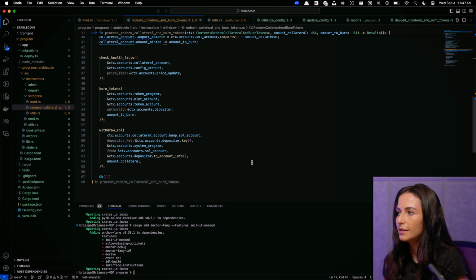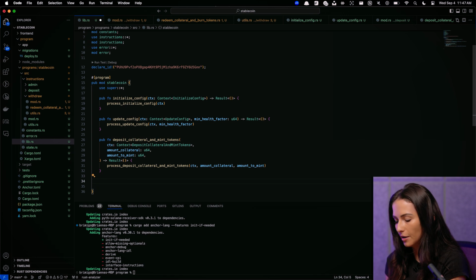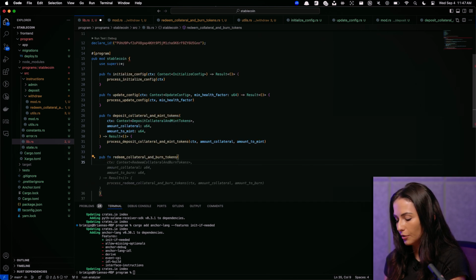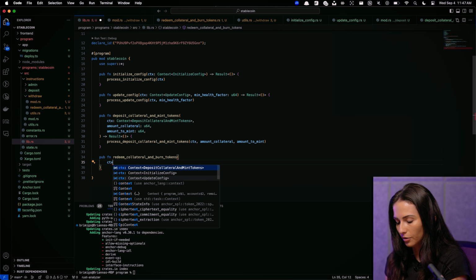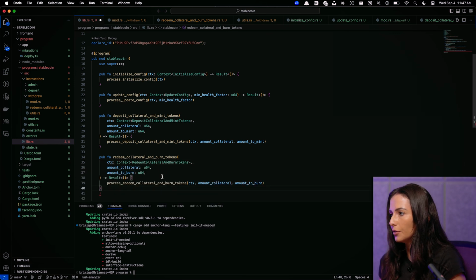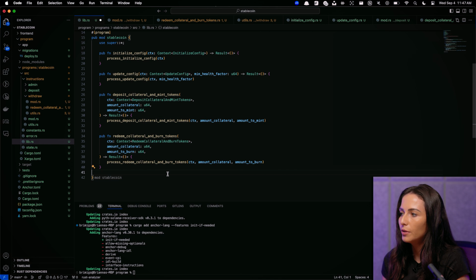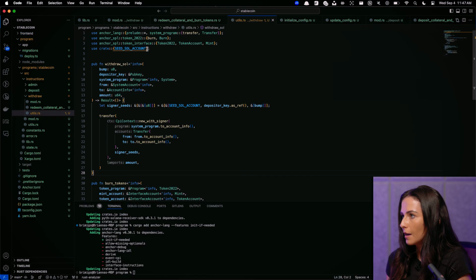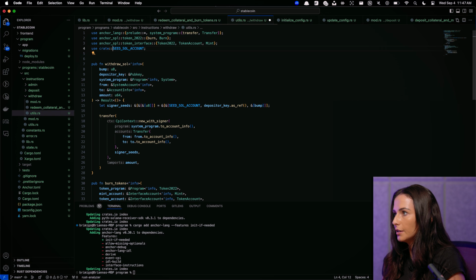So now we're going to take this function that we just wrote, pull it into our lib.rs, and define the instruction that we want for our program. So we'll go back to the lib.rs, and now we have pub fn redeem_collateral_and_burn_tokens. We're passing through the context for redeem collateral. We're passing through the amount of collateral and the amount to burn. And then we're pulling in the process redeem collateral and burn tokens function that we just wrote in this file here. Okay. And then we're just going to clean up a few things. And looks like we're good to go for that.